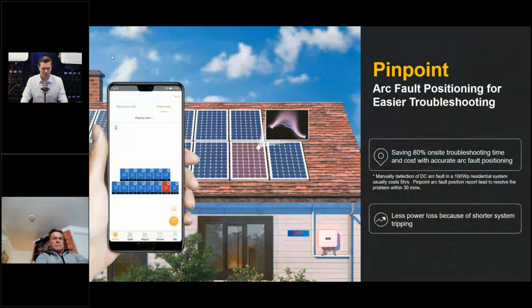If we combine this function with optimizers, we have an additional function called pinpoint arc detection. So having the fully optimized string and the AFCI function gives us the information exactly under which PV module, under which part of our PV generator we might have the problem with arcing. If we don't have the optimizers, the inverter will tell us only on which PV string it exists, not exactly telling us the place.